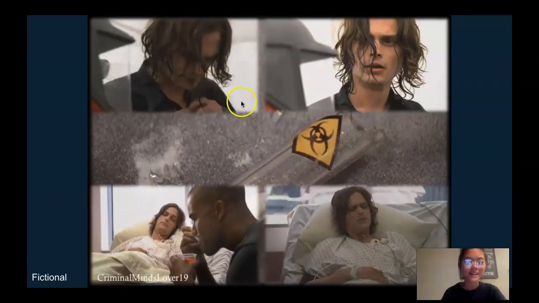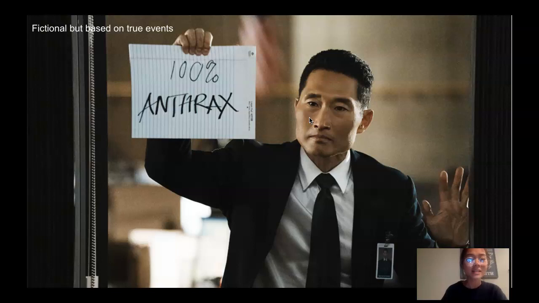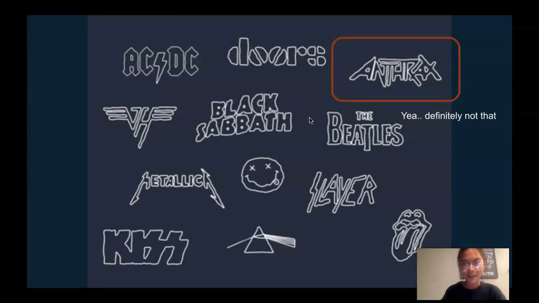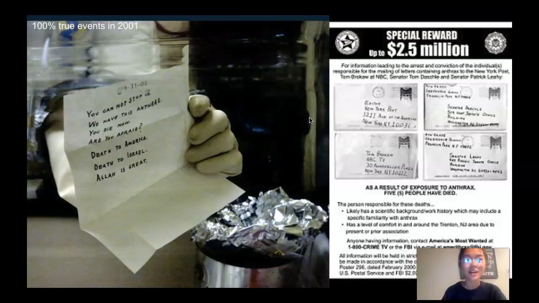So here we have the lovely Spencer Reid in Criminal Minds, who was infected with anthrax. Obviously this is fictional, but it is based off of anthrax. We then have this TV show, which is fictional, but it is based off of true events from the 2001 anthrax attacks. We then have this, which is definitely not what we're talking about, but it is a rock band called Anthrax. And then we have these two images from the FBI database, which were from the 2001 anthrax attacks, which I will get into in the second half of this video.